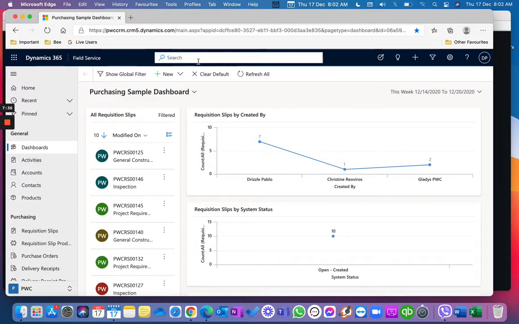Okay, and then next is this search bar. We call it the relevant search. It will only do a wide search within Dynamics 365, or it's like your Google within the solution.